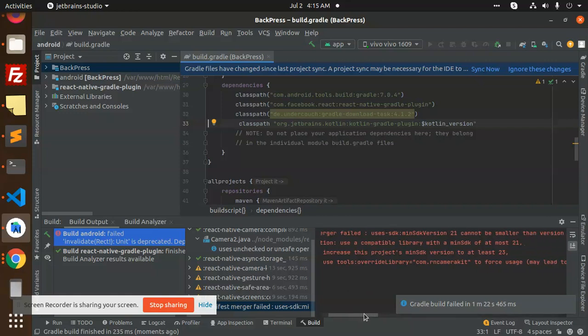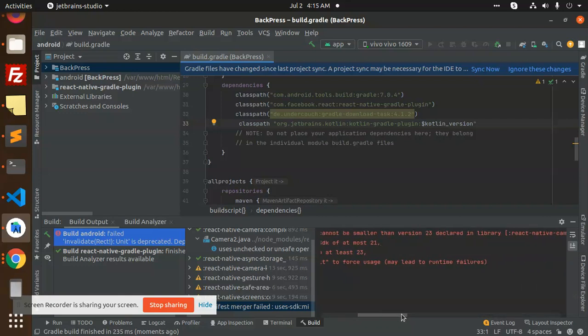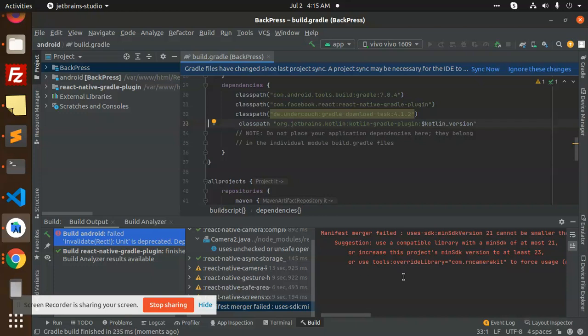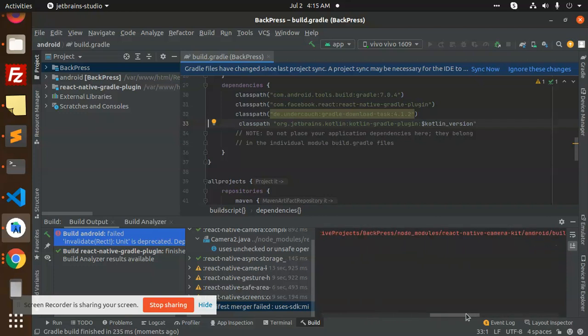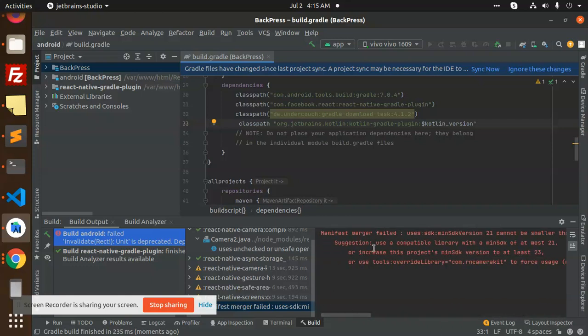Another issue that comes up is: uses minimum SDK version 21 cannot be smaller than version 23 as declared in the library. Okay, so that means the React Native part issue has been resolved. But another thing that happened here was for the backpress, so that issue is resolved. You can add this and you will resolve that issue.